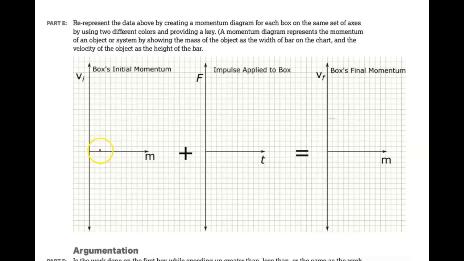So we're just going to say that that first box, which has a mass of m, we're going to give it 2 units of mass. So we're just going to go left to right, 2 units. But notice that it doesn't have any velocity at all. So we're just going to leave this flat. So we're going to say every 2 units, so every 2 boxes equals 1m.